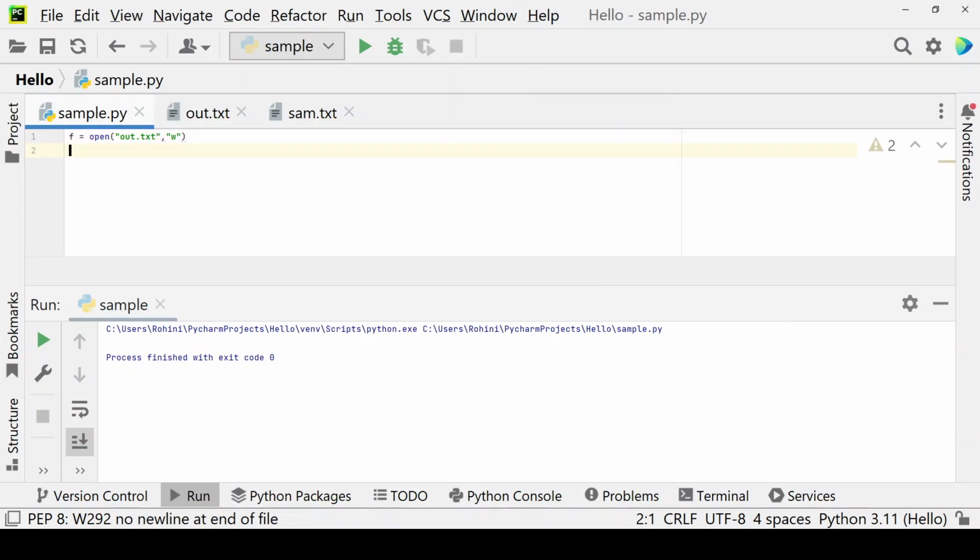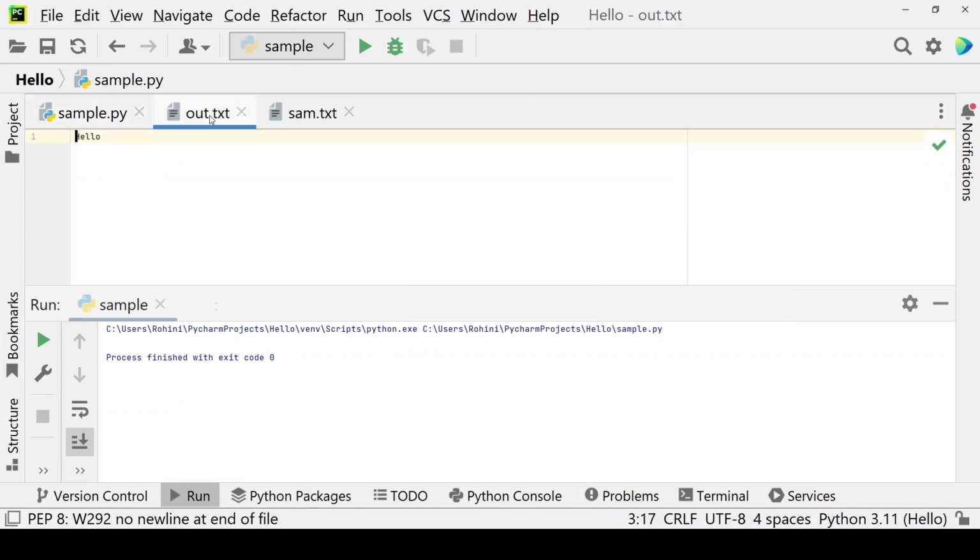Fine. Now, how do I write content? How do I write data into the file? Using the write method, f dot write, and within brackets I say hello. So I've opened a file out.txt in write mode and I have typed the string hello. Now let's run the code and check. I will not get the output on the console because the content has been written into a file. Now let me check out.txt. See, hello has been printed.